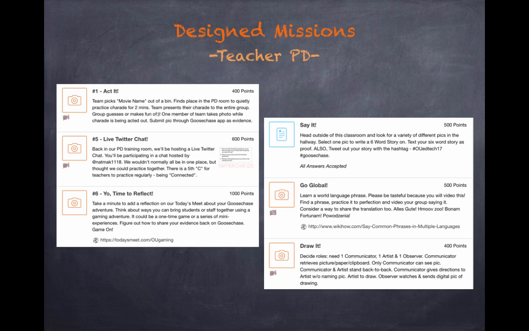Since this was the staff's first time with Goosechase, I thought we could start and end the Goosechase experience together. That allowed me to teach them a few tricks to participate in the activity without wasting time before the activity began. Then staff were able to do 3 additional missions in any order. Those missions were the Say It, Go Global, and Draw It. You'll want to think deeply during mission setup about ordering the missions or if it's really needed. It is mission critical.